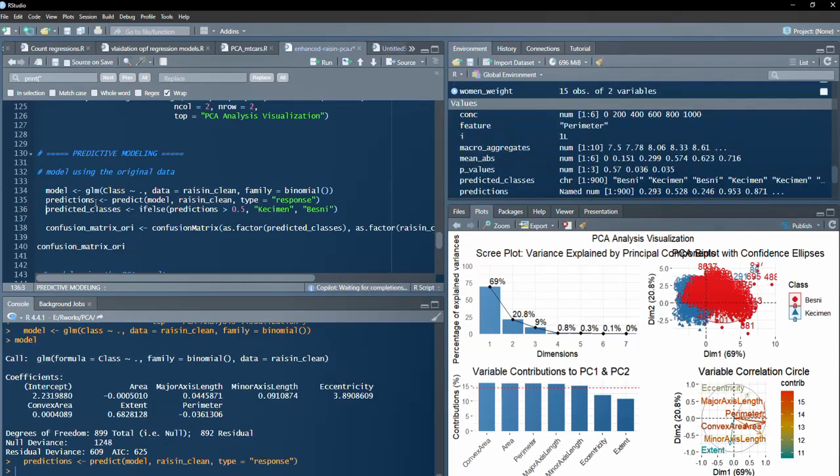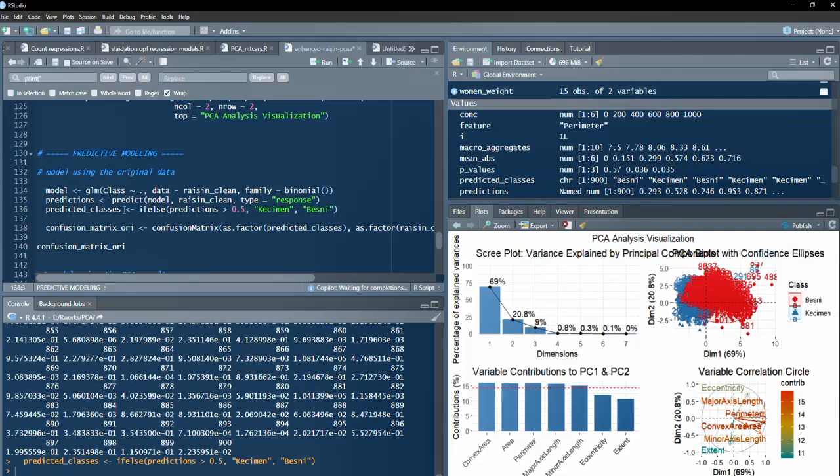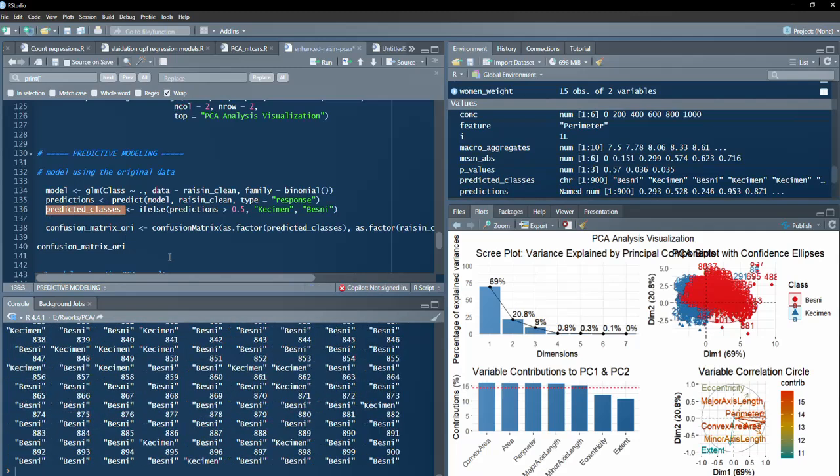These predictions will be numbers, and these numbers we will convert to actual classes using the ifelse syntax. If predictions are more than 0.5, we'll say that it's K-Siemens, and when it is less than 0.5, we'll name it Besney. So ifelse predictions greater than 0.5 K-Siemens, or if not greater than 0.5 Besney. We'll run that, and we have converted those numbers to predicted class.